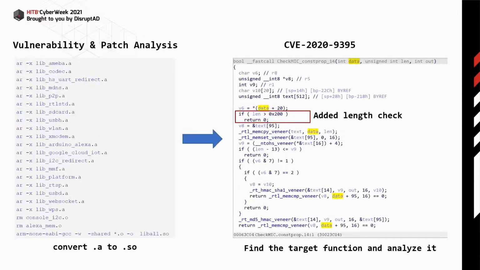Next, I will take CVE-2020-9395 as an example to introduce how to analyze the vulnerabilities of RTL8195A. In order to improve the efficiency of analysis, I first extract the .o files from the .a files, and then use GCC to link all the .a files into an SO file. And then I use IDA for analysis.